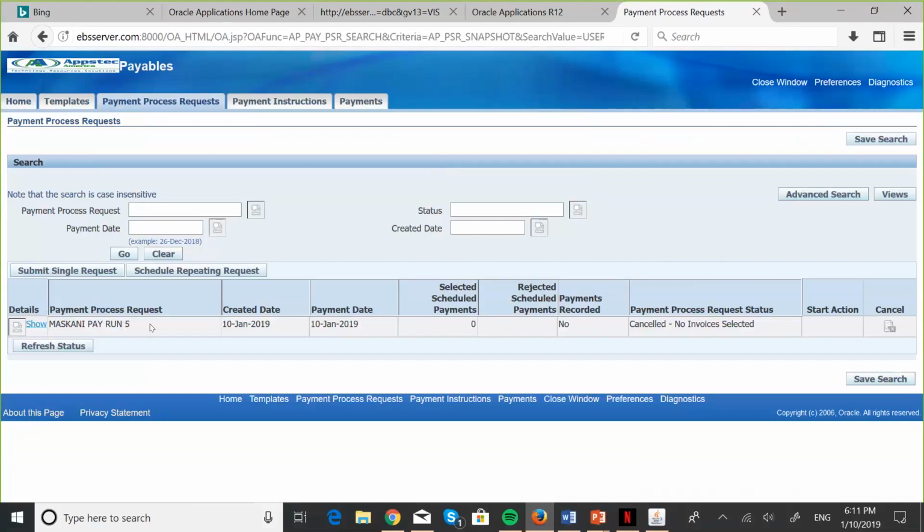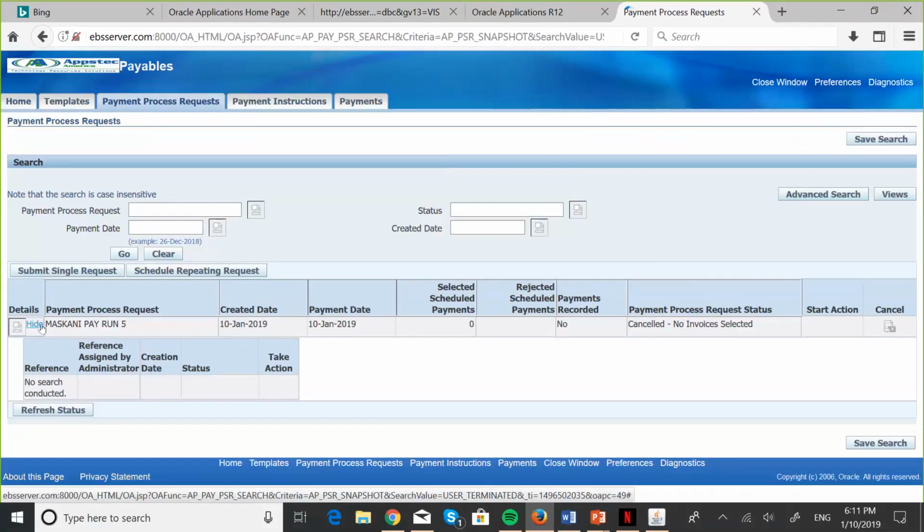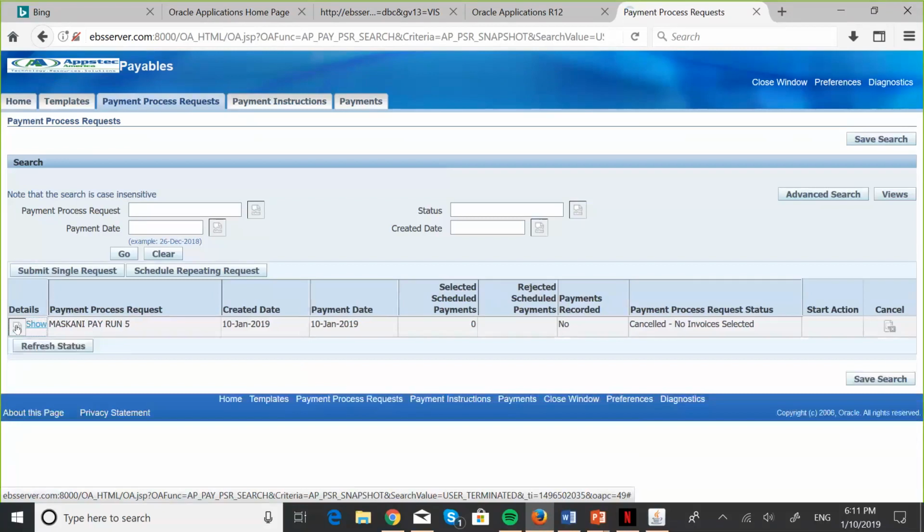Maskani pay run 5, no invoices are selected. Okay. No, it says even no search conducted. All right. So because of the hold, no invoices were picked up.